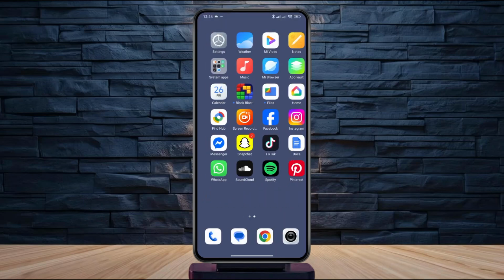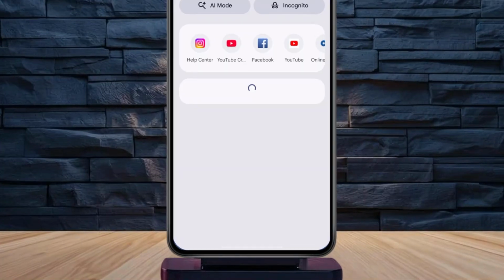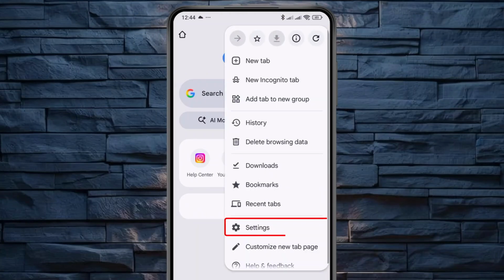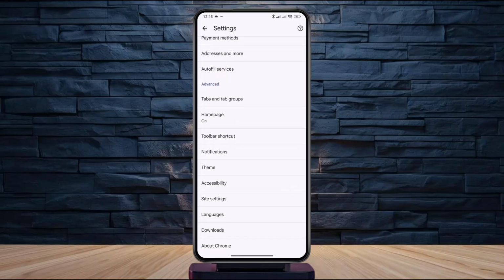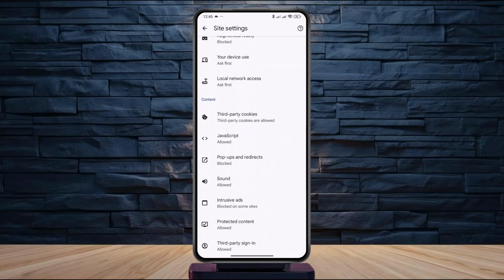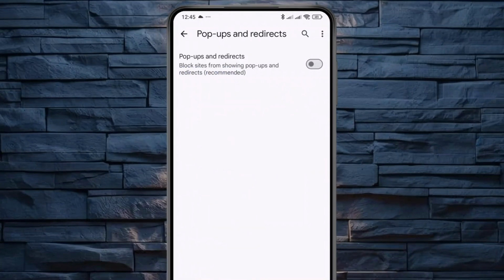Next, go to your home screen and open the Chrome browser app. Tap the three dots in the upper right corner and select Settings. Scroll down and tap on Site Settings. Then scroll down again and tap on Pop-ups and Redirects. Toggle off pop-ups and redirects to block intrusive ads and pop-ups while browsing.